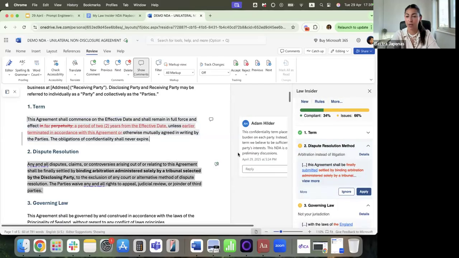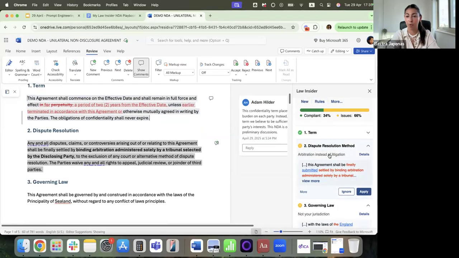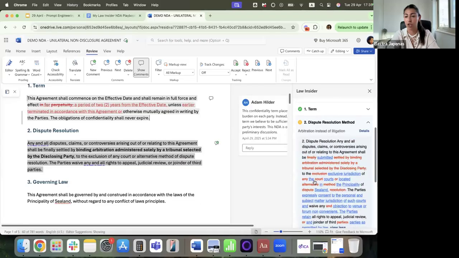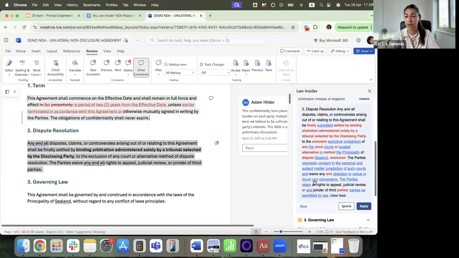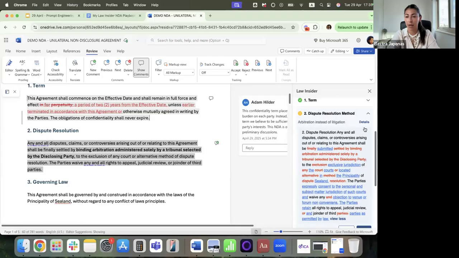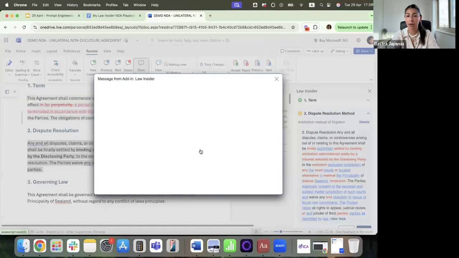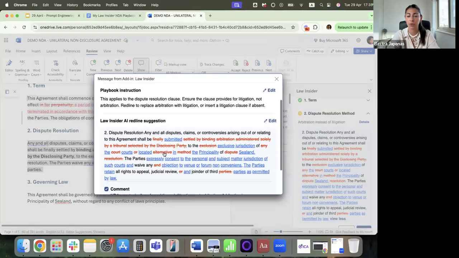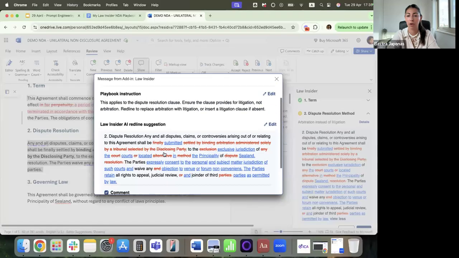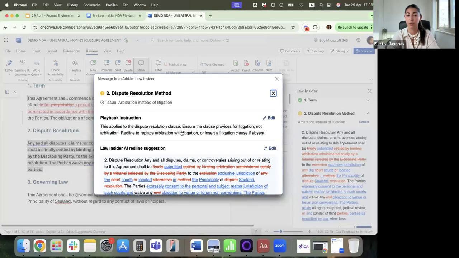So if we go to the next one, again, when you click on it, it points you to the relevant part of the agreement so that you can also check whether the AI's got it right. And it's telling us that this is arbitration instead of litigation. I want to see the whole change that it's proposing. I like it. I also want to remember what I'd asked it to do. So I can click on details and it will give me the full view.